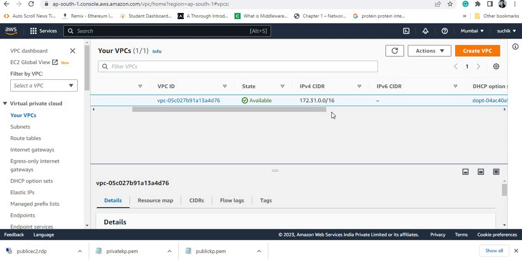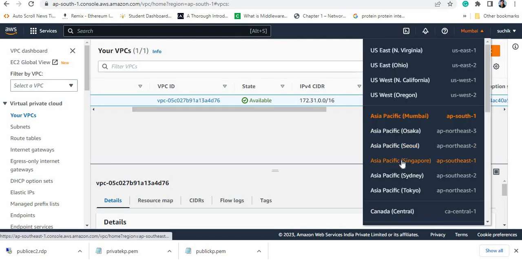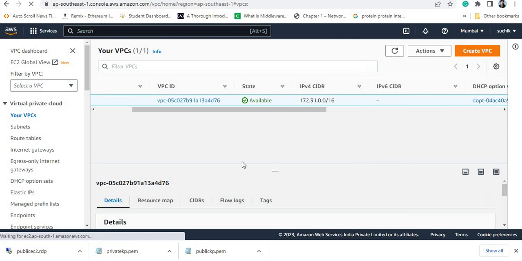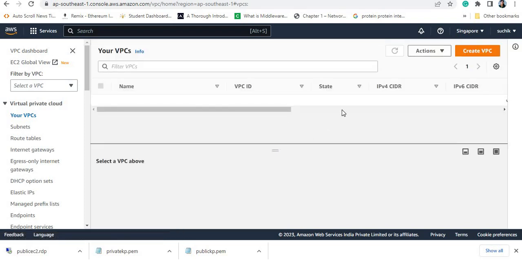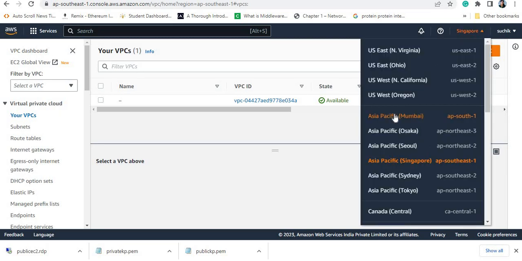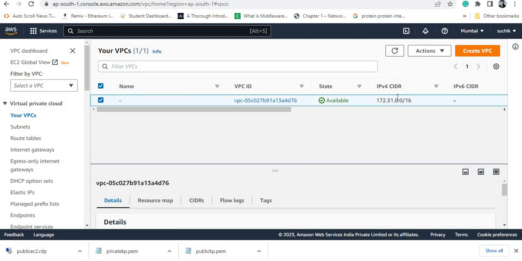And here we know that the default VPC available in the AWS platform uses this CIDR block. So in the Mumbai region, one VPC is created, right? Suppose I want to access some other region, suppose the Singapore region. You will be able to see that one VPC with the same CIDR block will be available in the Singapore region also, right? But inside a single region, you cannot create a VPC with the same CIDR block, right?